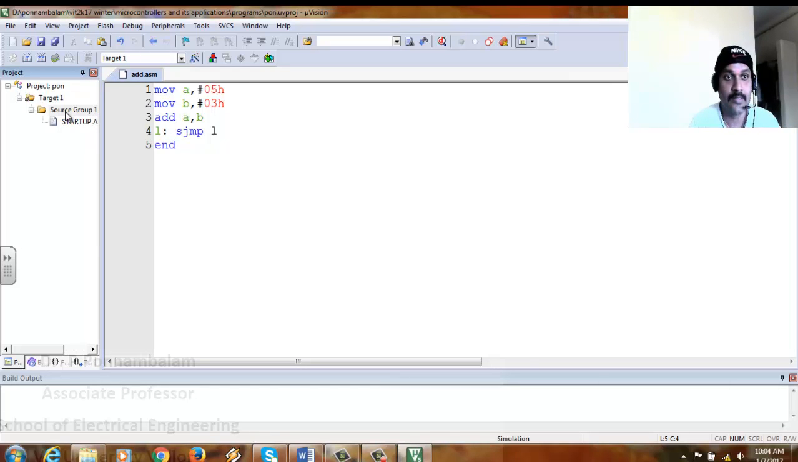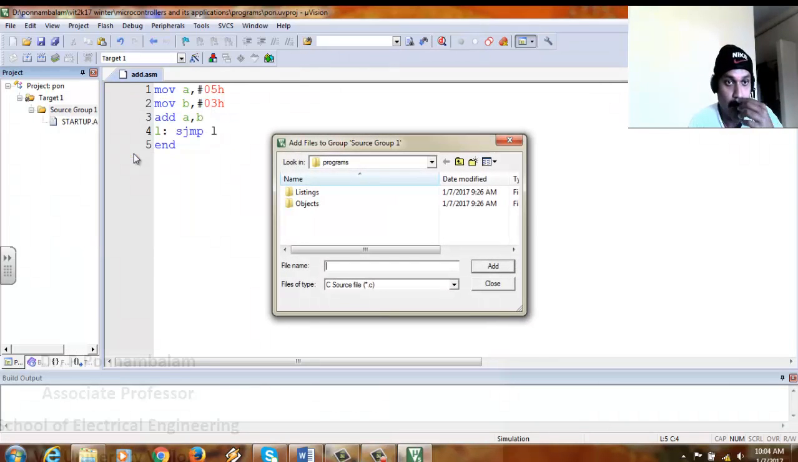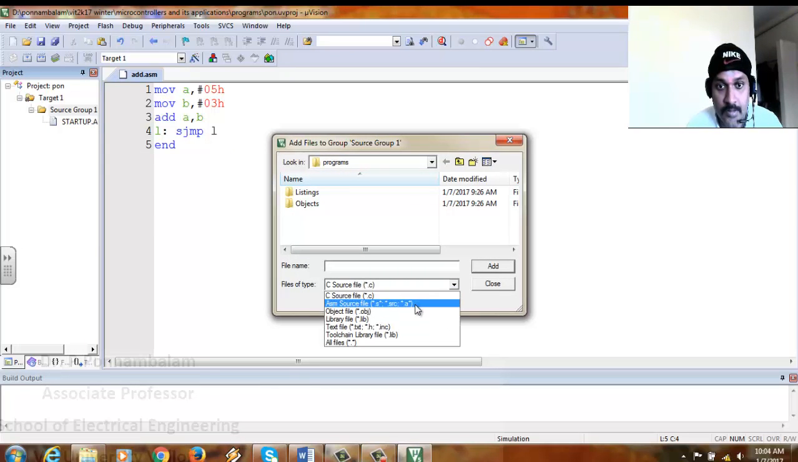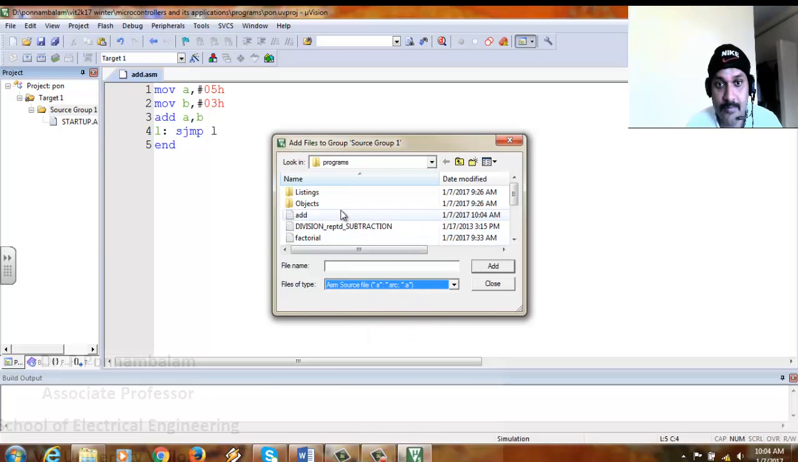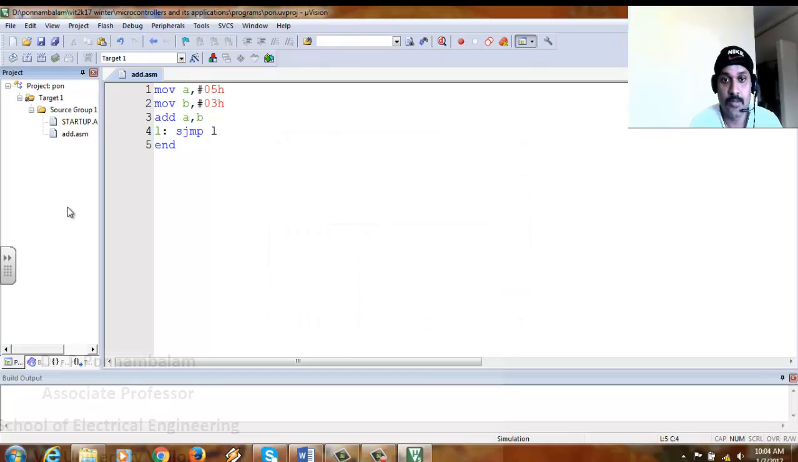So right click on the source group and click add and click on this ASM. So then only you'll see the files that are available inside the folder. So click add and click add.asm and add. So it will come here. So this add.asm has been connected to the source group now.